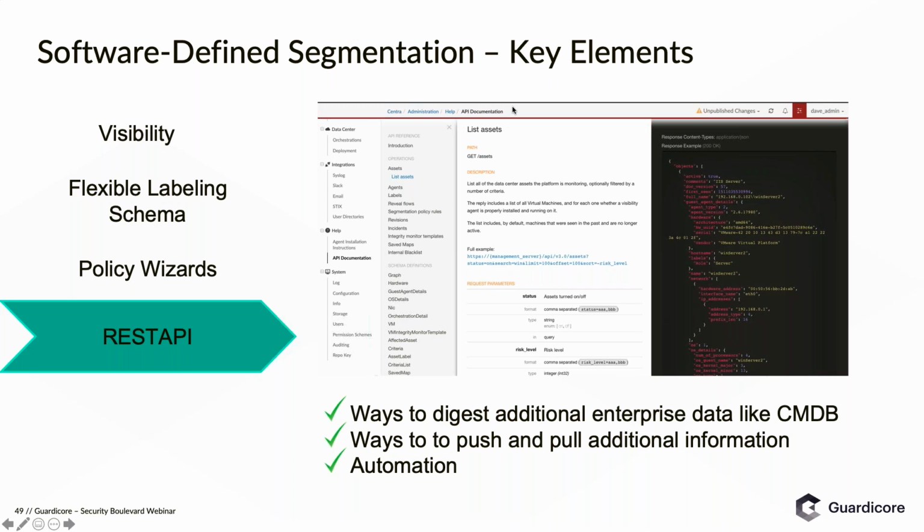We have Santander Bank as one of our customers. They have a great CMDB, and they use our software, Centra, and their CMDB to keep objects current in both locations. And they use a REST API set to do this. As you can see, here's the dictionary of all the stuff you could do, all the functions, and we give you real world examples of how you could script it. So it makes it very easy. This should be a part of every solution that you choose for software defined segmentation.